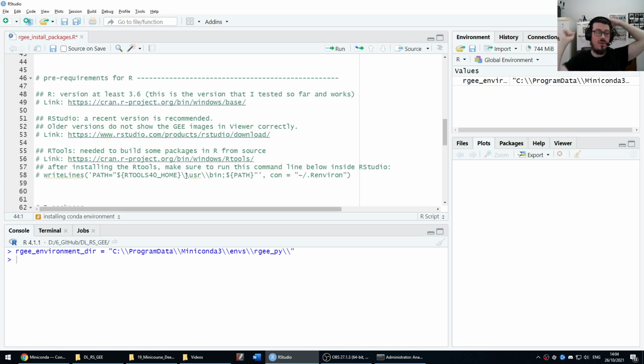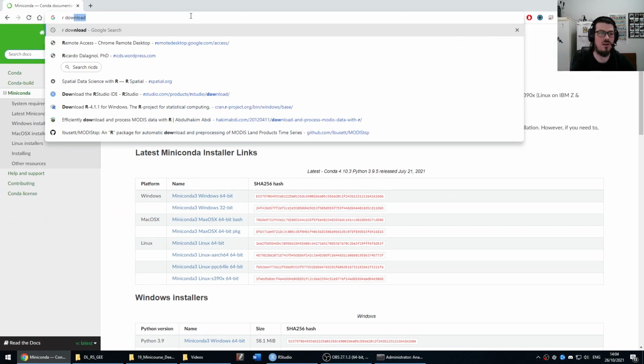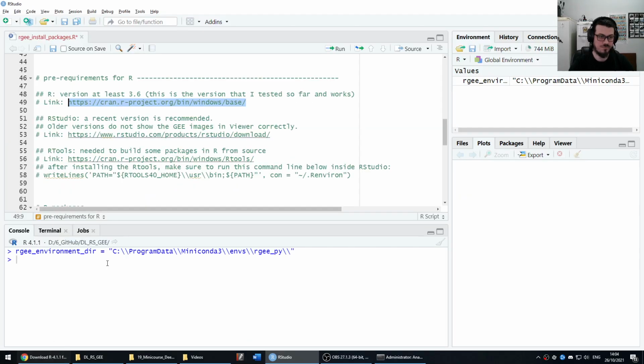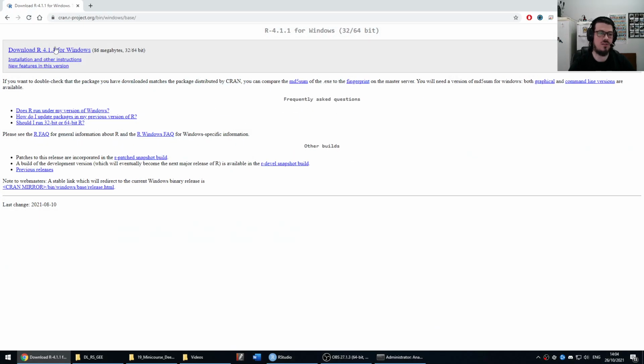Now some prerequisites. You probably already have RStudio installed, but it's important to say that I only tested this with an R version above 3.6. So if you have an older R version, perhaps try to update it, or install it and then check if it works or not. If you don't have R installed, you can open this file with a text editor and copy this link, or just type in Google R download, and you should find this website very easily. I use the latest version.